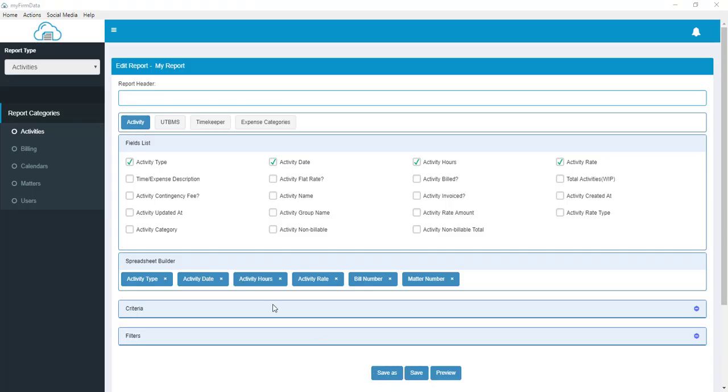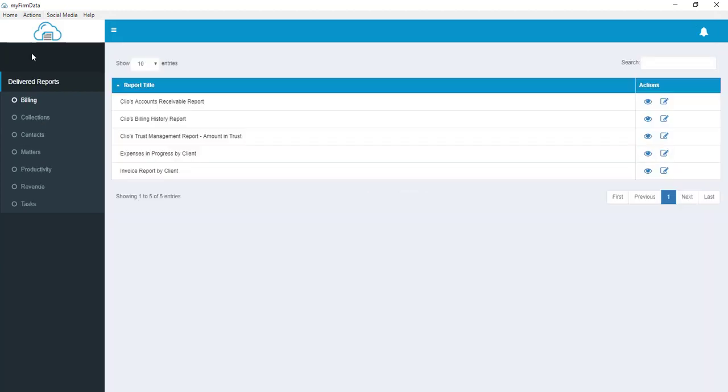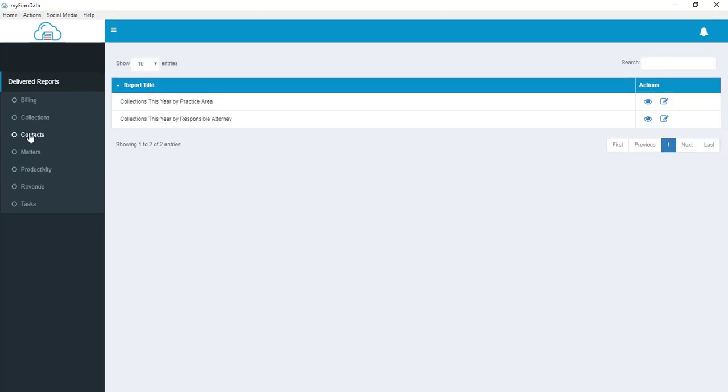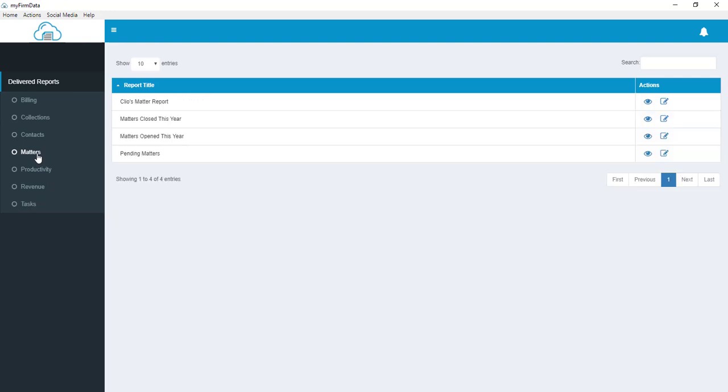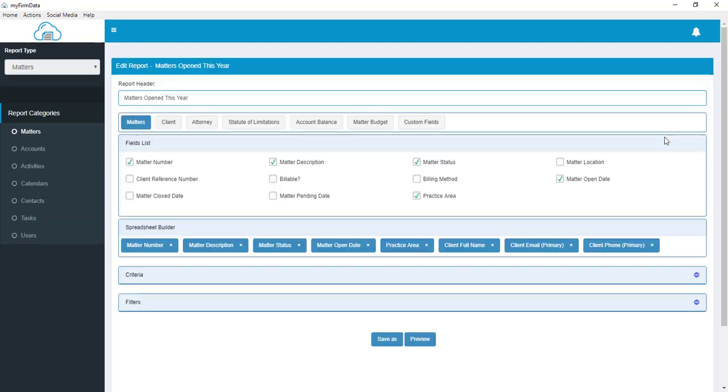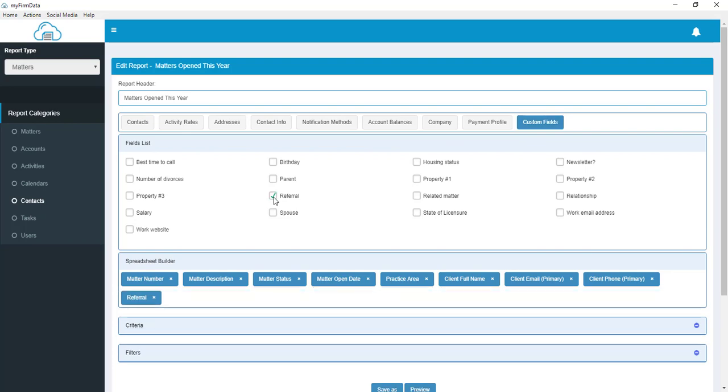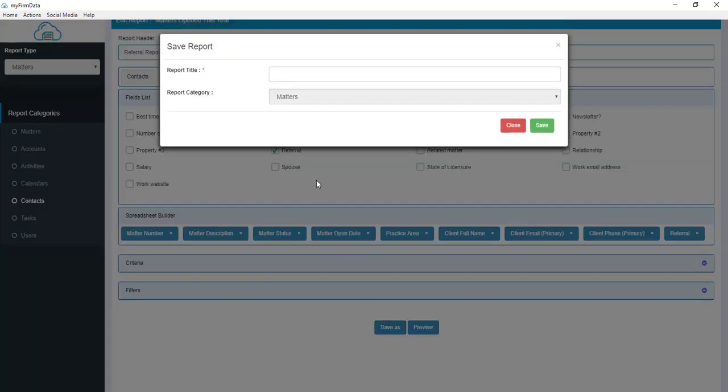Now, we've shown you how to create a report from scratch, but you can also cheat a little bit using our delivered reports. If you go to the Action menu item and click on Delivered Reports, you'll see a number of report categories where we have delivered pre-built report templates that you can either run as is or edit to customize for your firm. For example, you can start with the Matters Open This Year report and turn it into a referral report by adding your referral custom field from contacts. You have one of those, right? Don't forget to change the report header and then save as your new referral report.